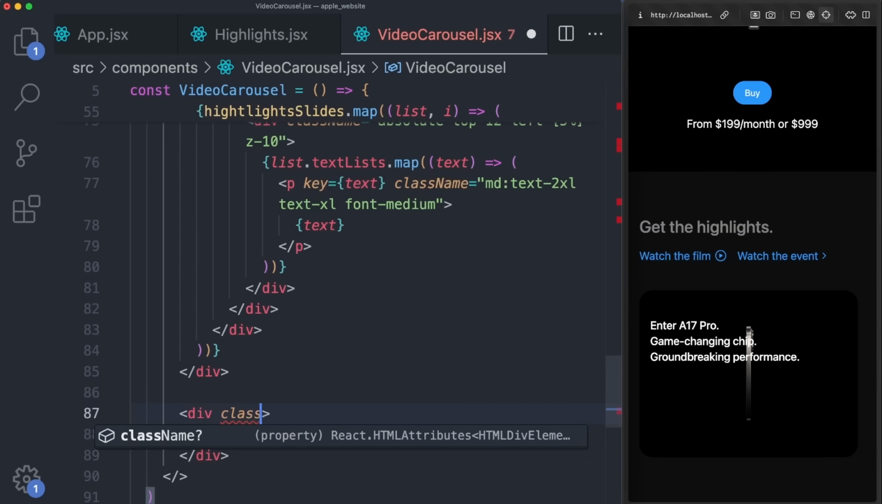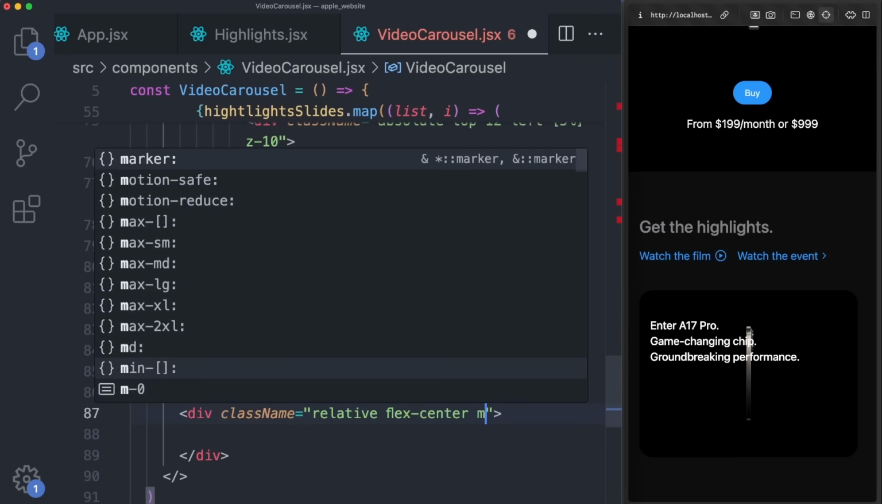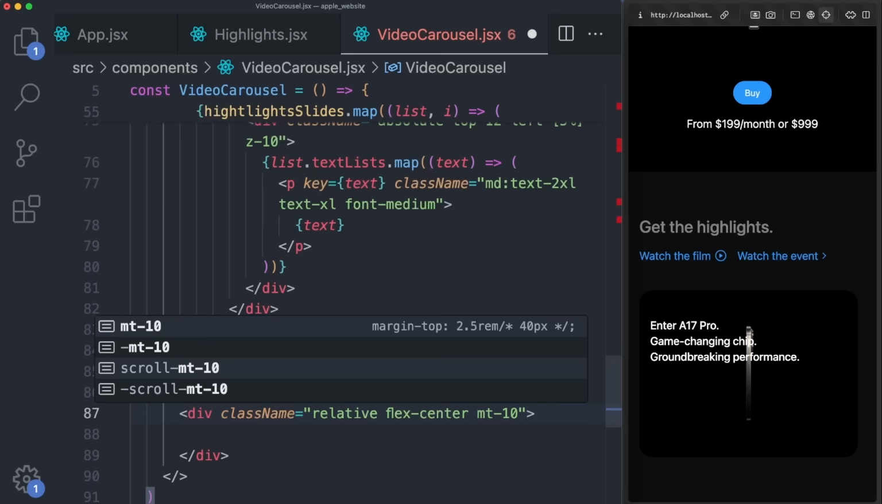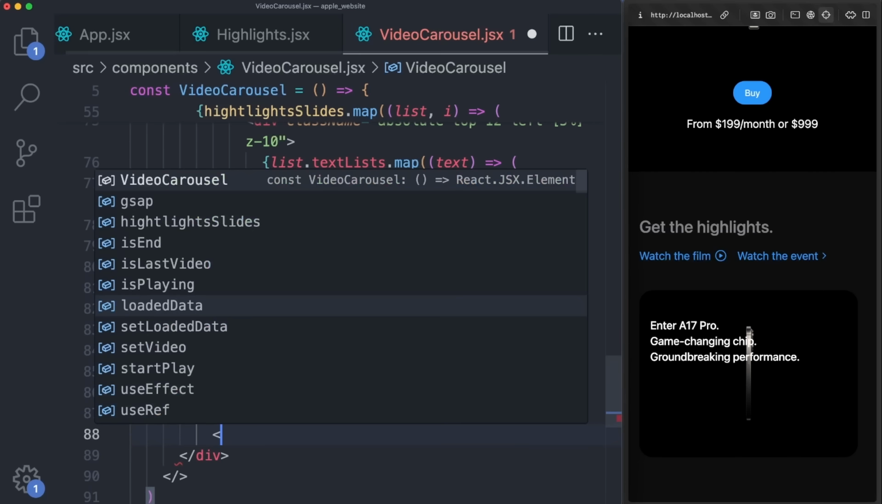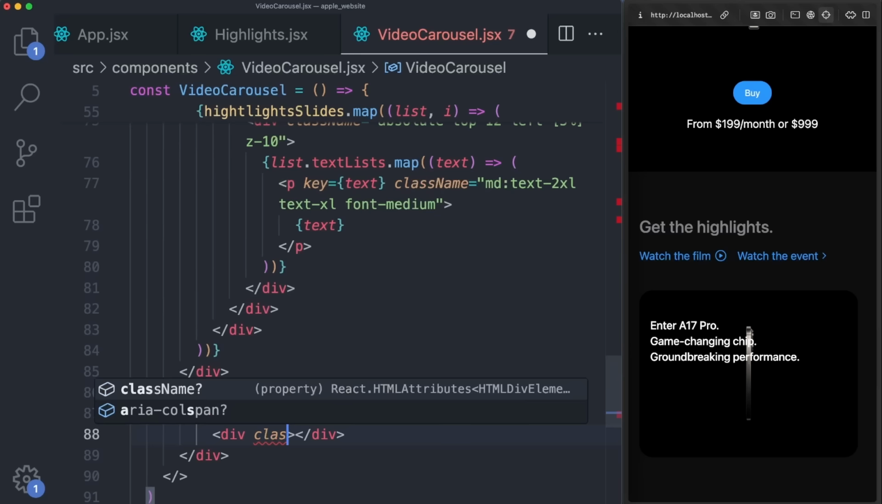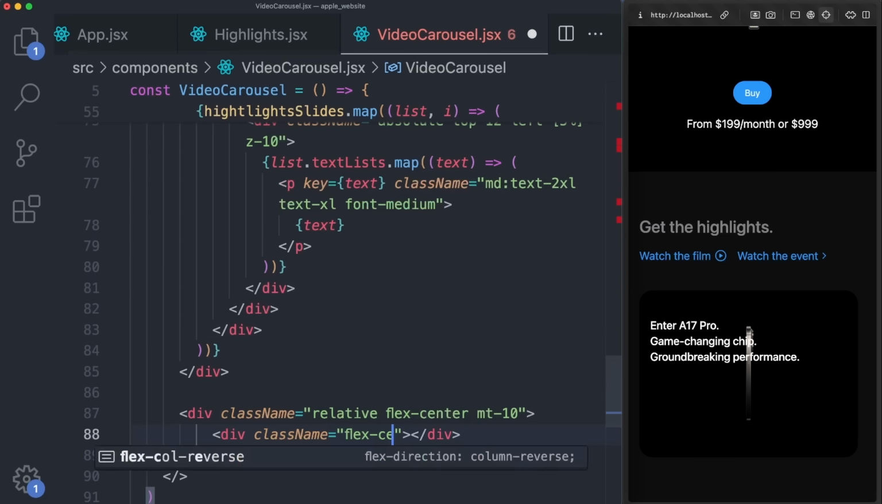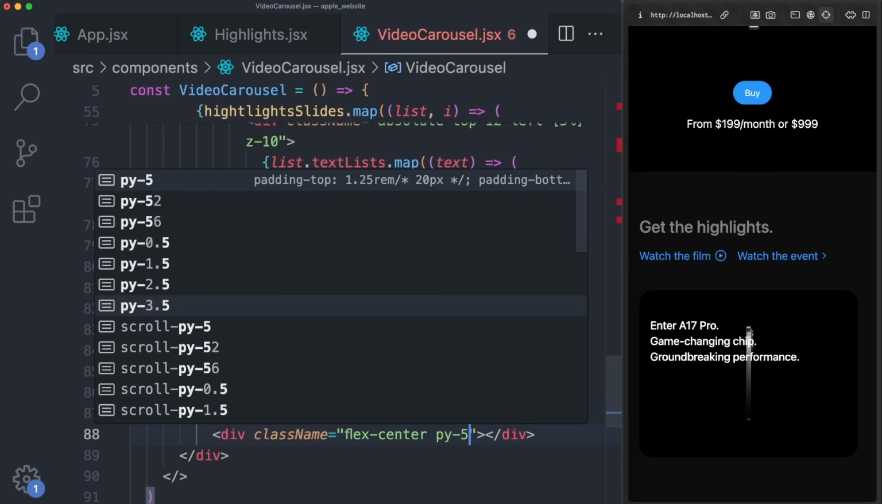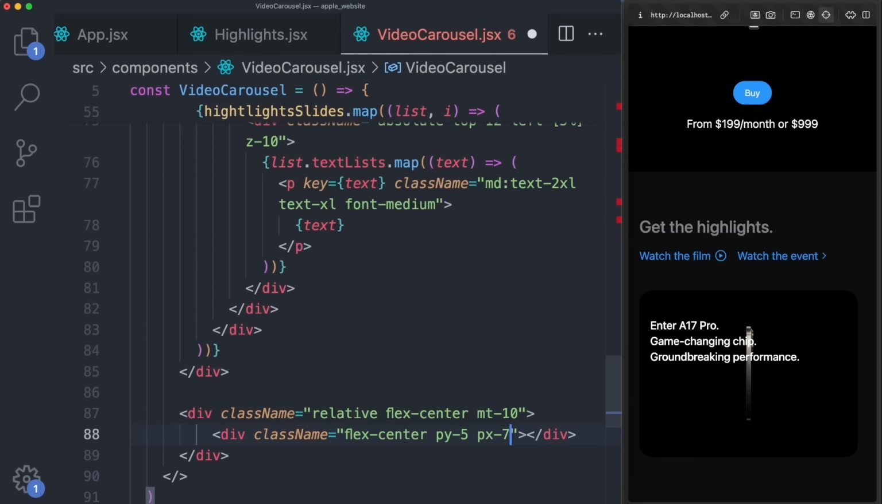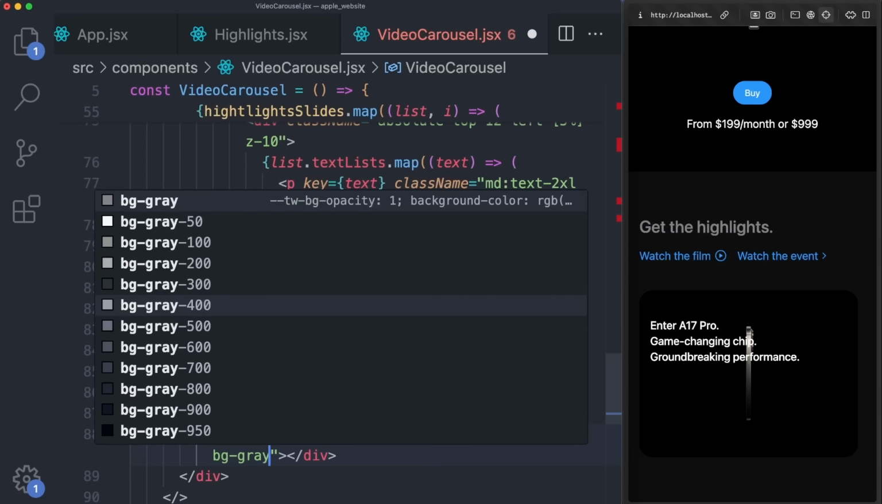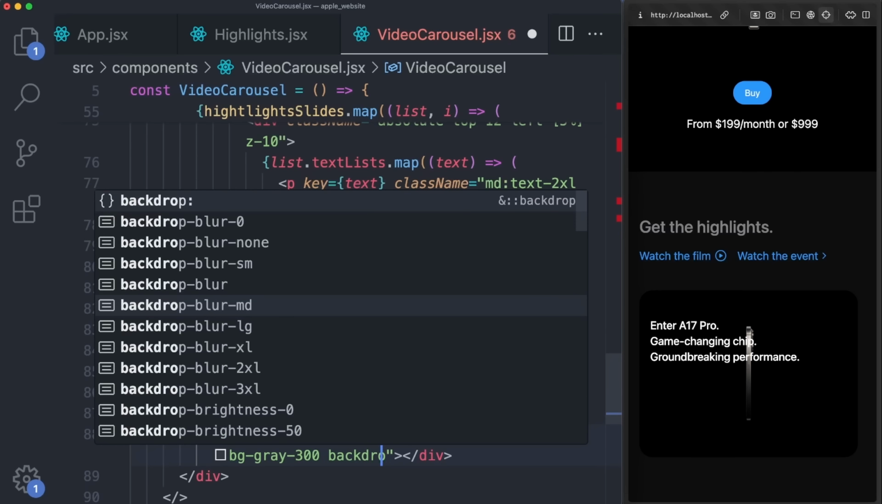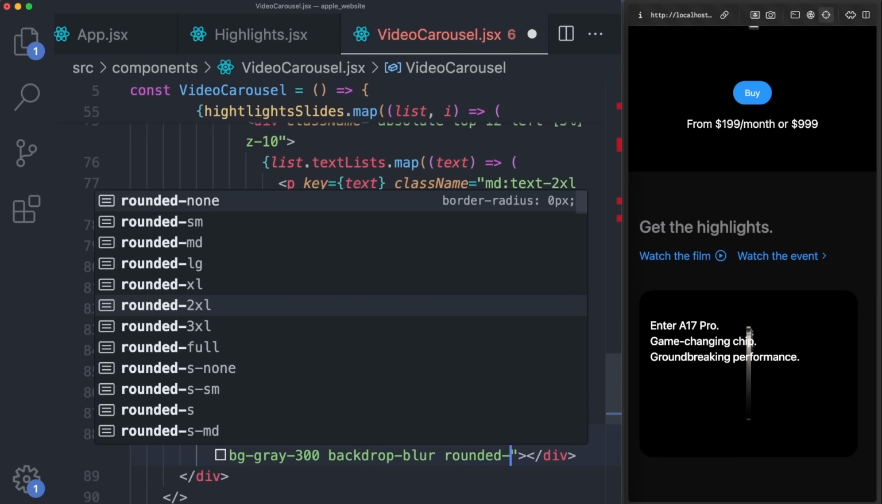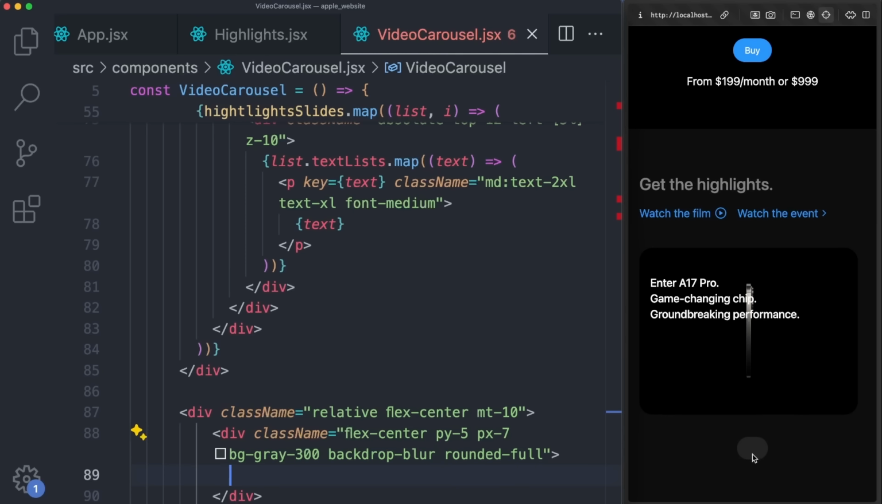This div will have a className equal to relative, flex-center, and a mt-10 to divide it a bit from the content above. Within it, we want to have another div that will have a className equal to flex-center, py-5, px-7, bg-gray-300, backdrop-blur, and rounded-full. This will create this rectangle pill-like shape so we can track our progression.